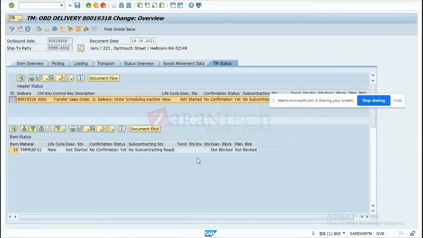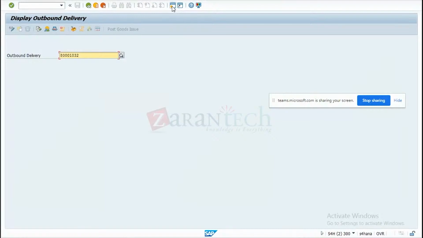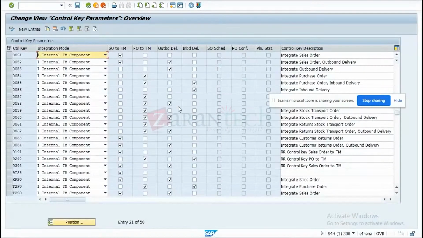Now if you compare this, where did my S4HANA system go? If you go into this particular sales order, or to a delivery, for example, you'll find the control key is always populated, because 52 means I also want to integrate my outbound delivery. Once you have defined this control key parameter, don't create anything. Standard is sufficient. It covers all scenarios.